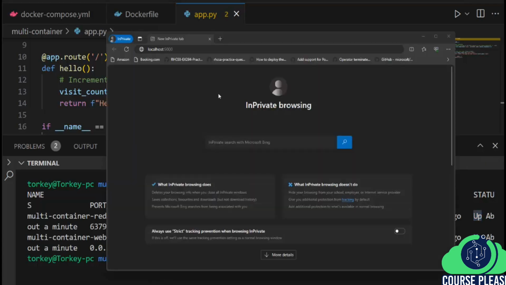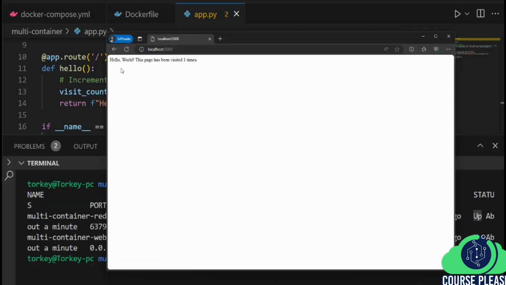To test our web application, let's open our web browser and navigate to localhost:5000. Now press enter. As you can see, hello world, this page has been visited 1 time. Let's refresh the page and you will see the count increase. Let's refresh it one more time and it's now 3. So right now we verified that our web app is communicating successfully with the Redis service.